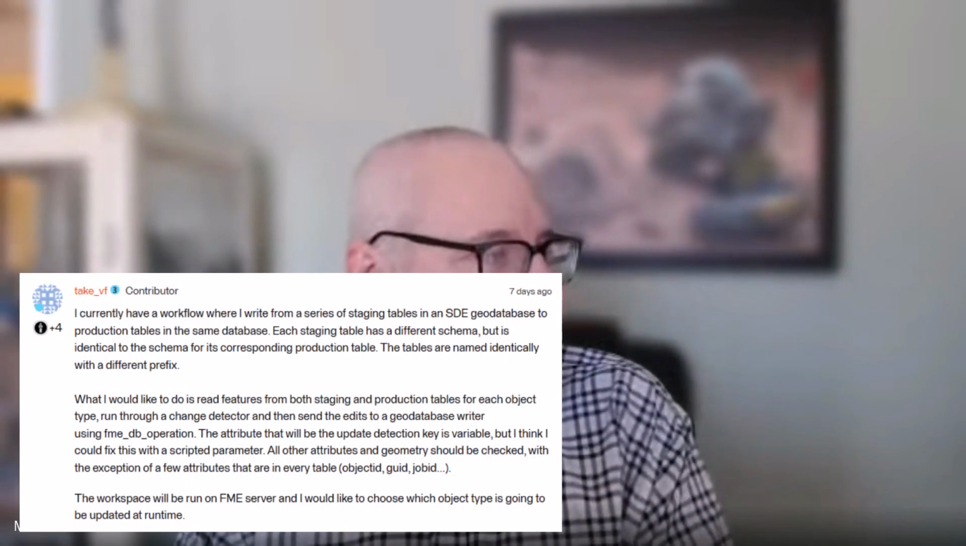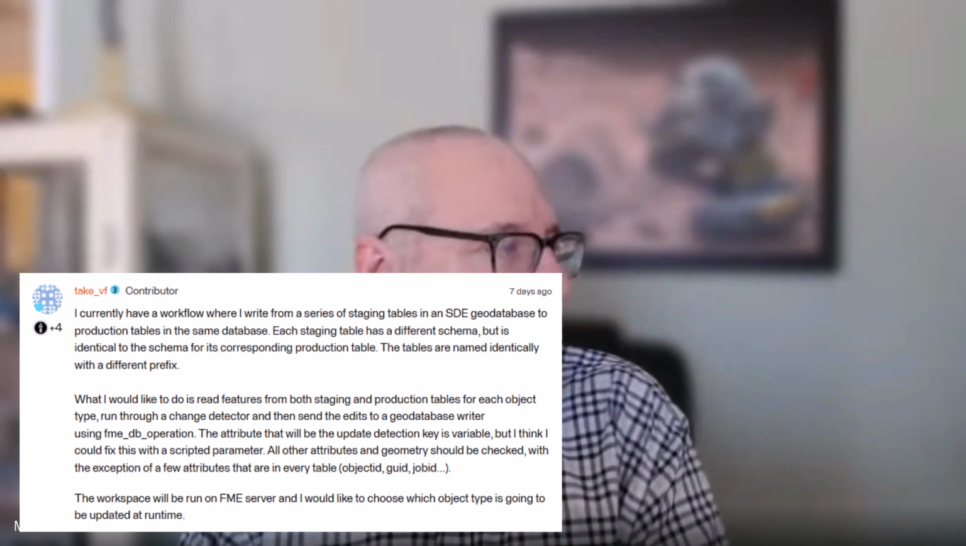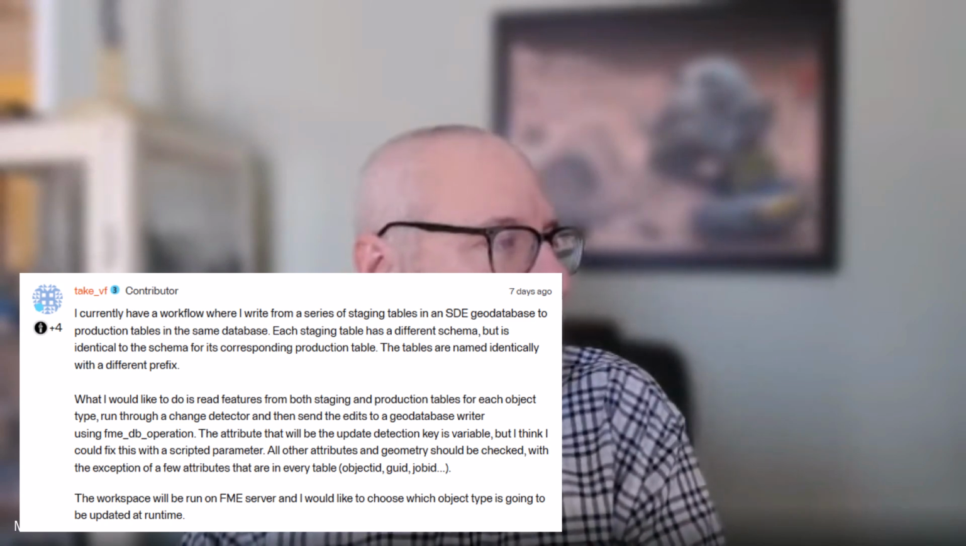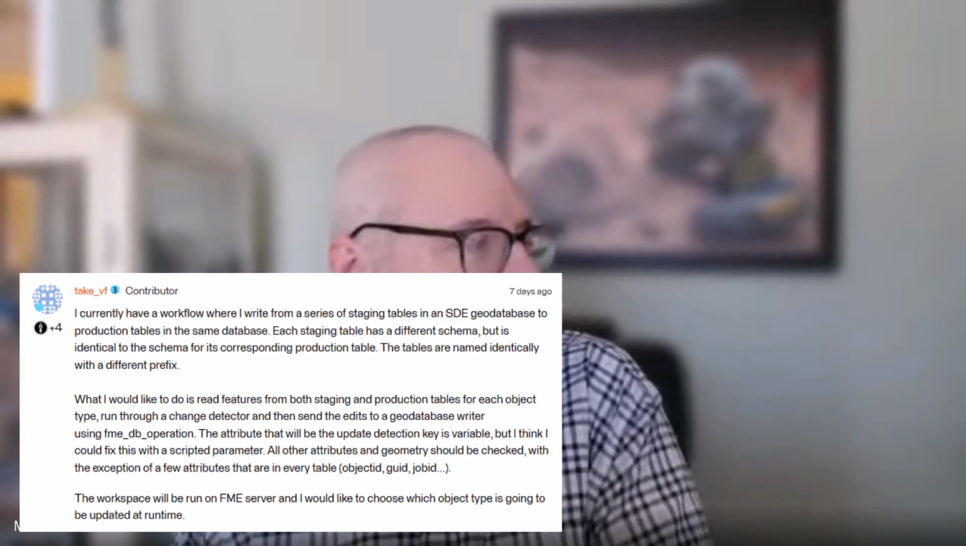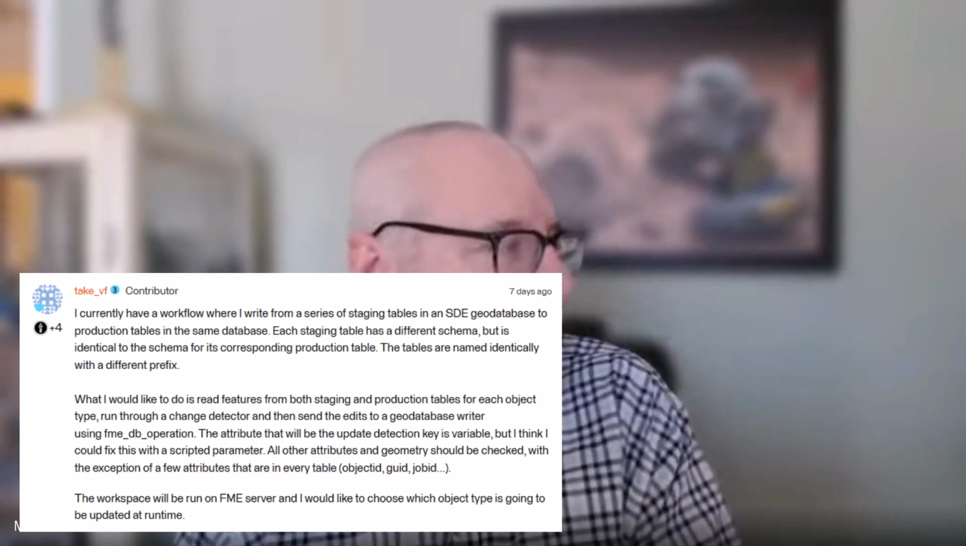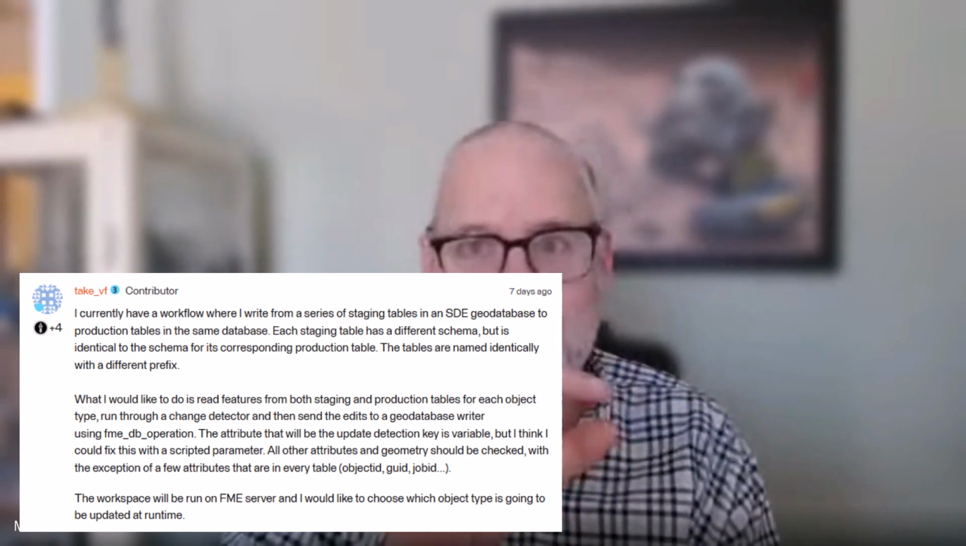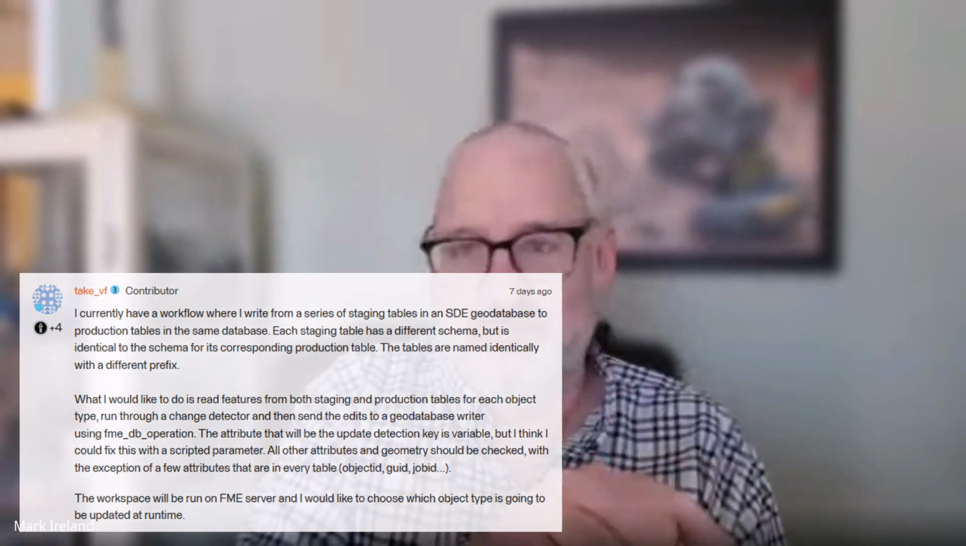Okay, well let's have a look at the next question quickly from take_VF. I currently have a workflow where I write a series of staging tables in an SDE geodatabase and then production tables in the same database. Each staging table and its output are identical in the schema. It's just that they've got different prefixes, so I assume it's like staging_my_data and live_my_data. So the idea is they would like to read features from those tables, do a change detection, and send the edits to the writer using the FME_DB_OPERATION.